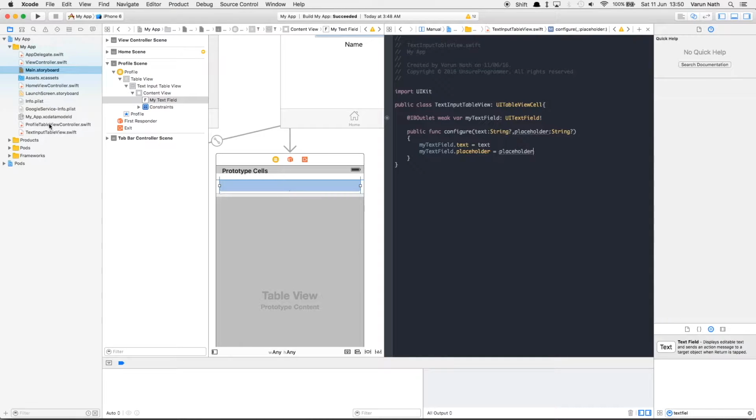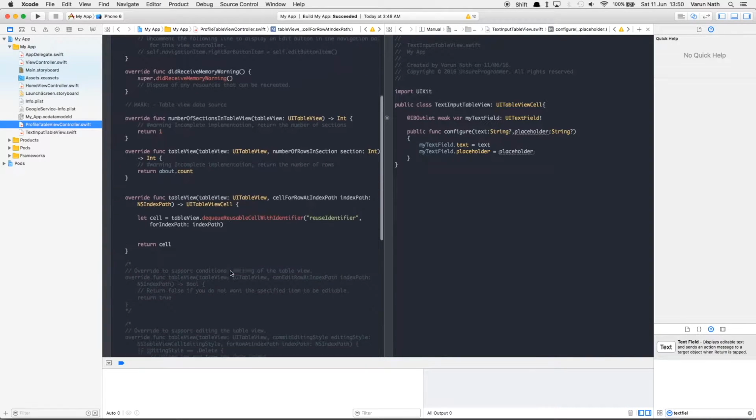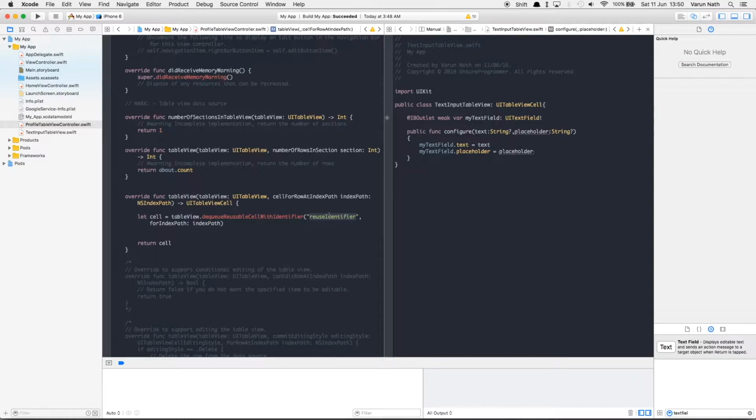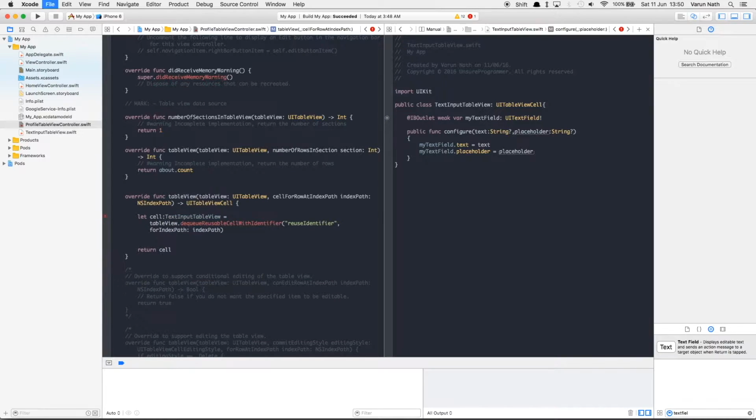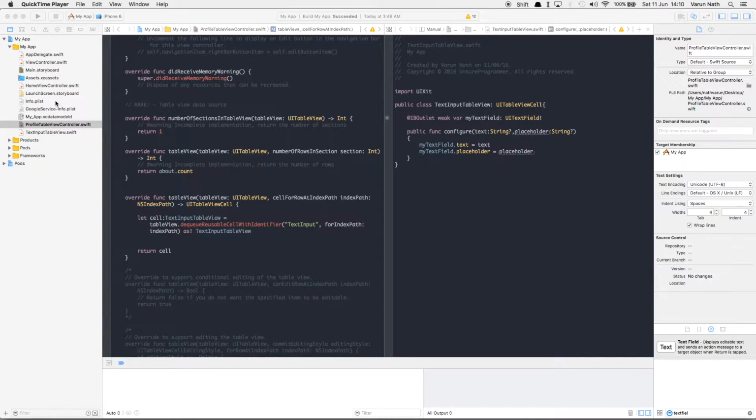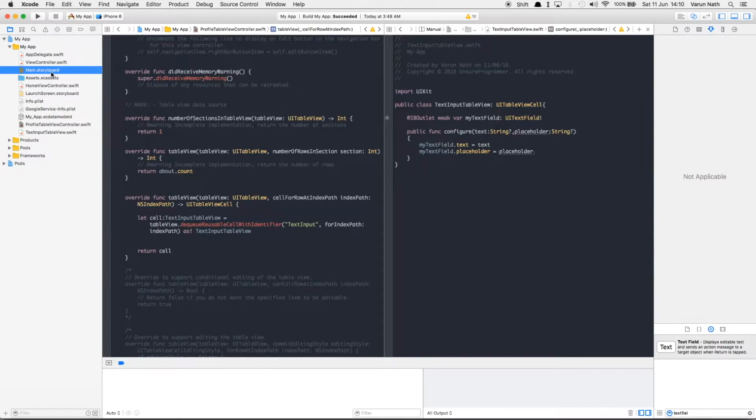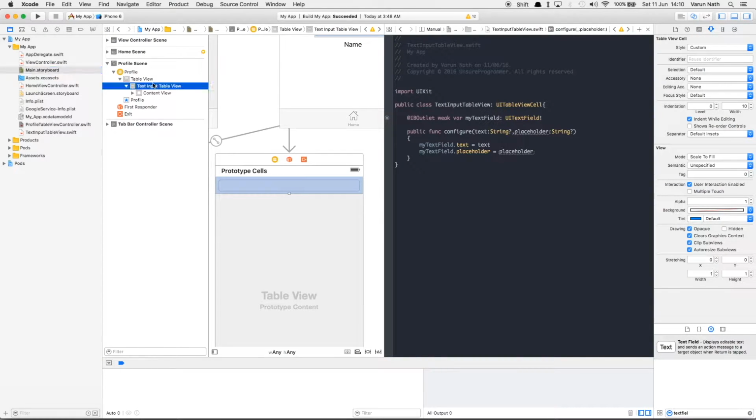Okay, coming back to our profile table view controller.swift, we'll have to change this and we'll have to give it the identifier. First, we'll have to create the cell of type text input table view, and we'll have to force downcast this as text input table view and give it a reuse identifier of text input. And we need to go into the main storyboard and set this reuse identifier here. We select the text input table view, and under the attributes inspector, we set the reuse identifier, which will be text input.